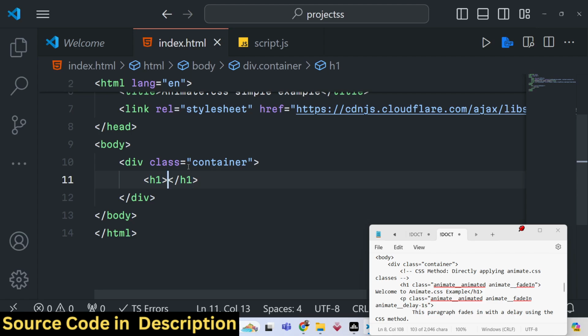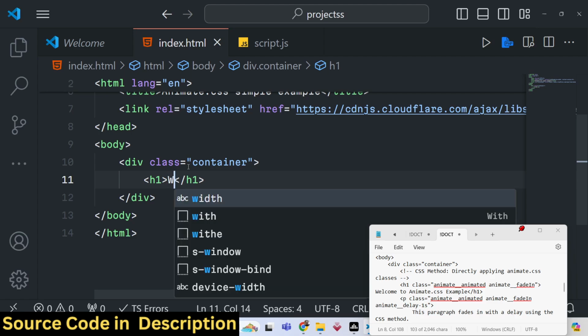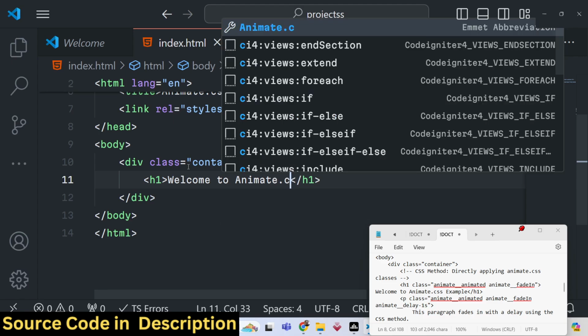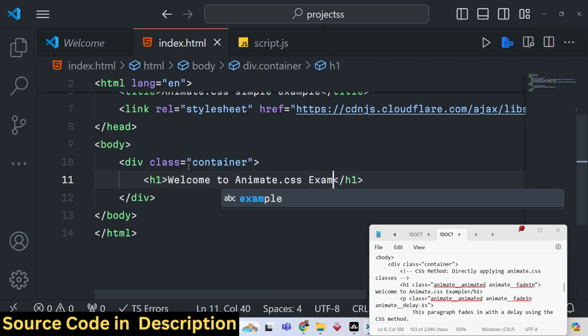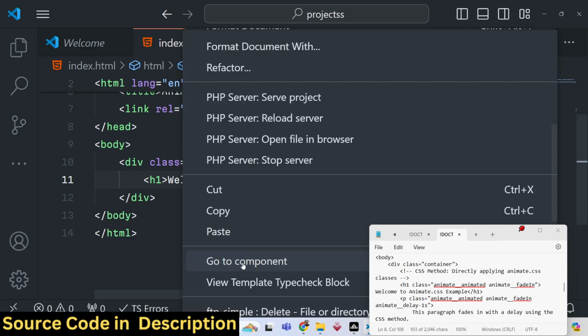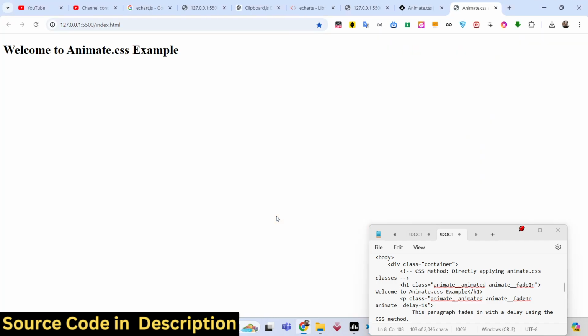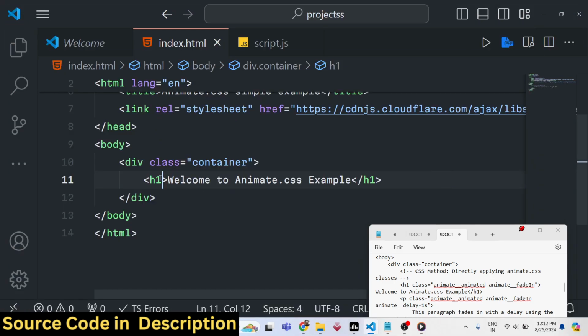Now we have the first heading here. Let me say welcome to animate.css example. So we have this simple heading. If I open this application in the browser, it looks something like this. No animation is there. So now we need to attach a simple class to this element.